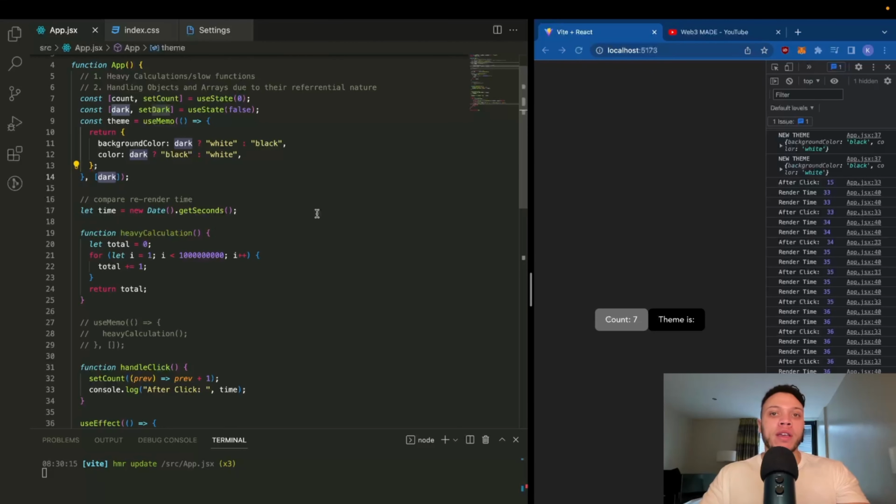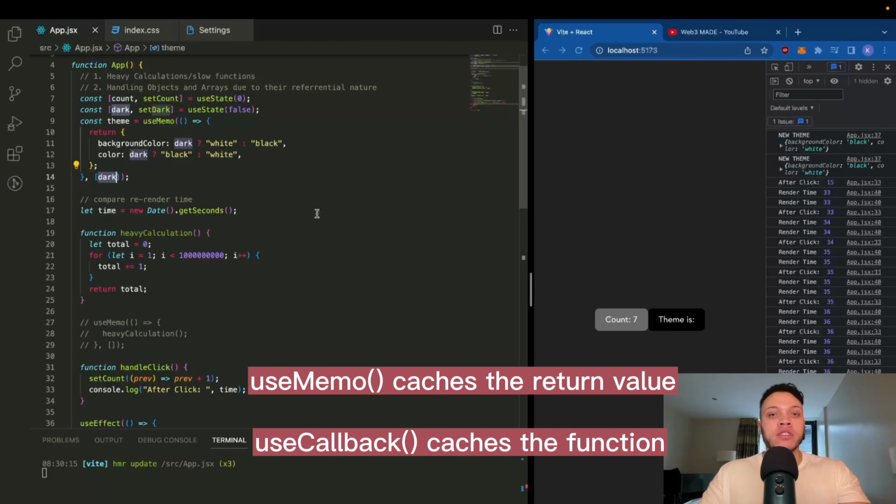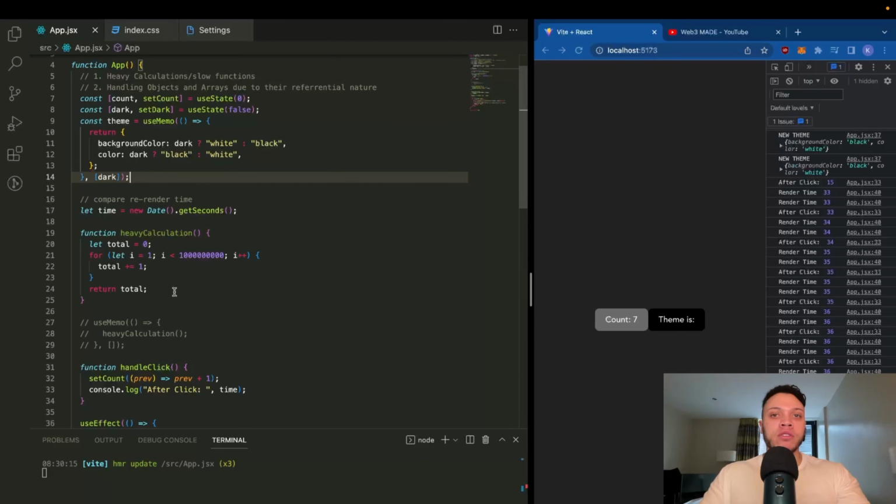So useMemo caches the actual value, so the object's value. But there's another hook called useCallback that caches the function itself. And I'll dive into that in another video. So you've learned that useMemo is used to handle heavy calculations, to prevent them from constantly being called, and also to deal with objects and arrays.